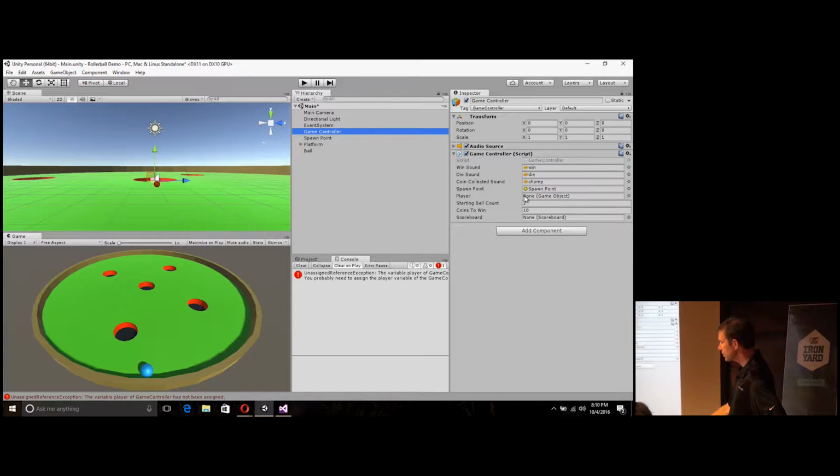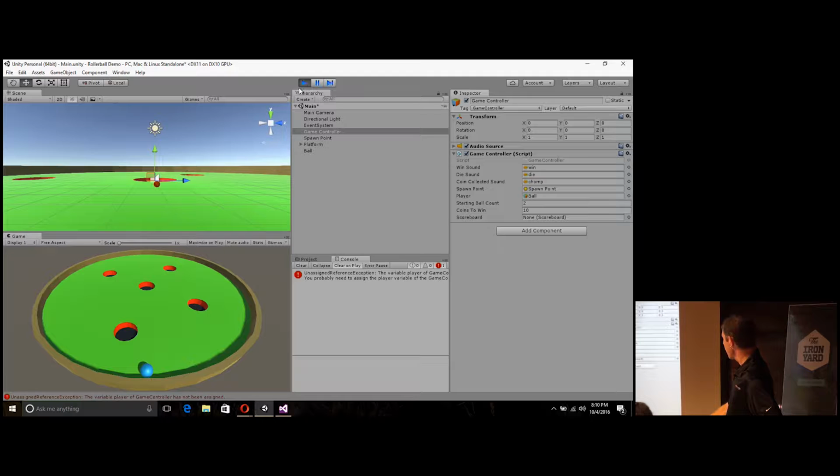Yes, so in the game controller, I said we have a player property, so I need to assign a ball to that player property. And then, alright, so now you see the platform spinning because of the spin script. And if I move, you can see that the ball moves. Now, if I fall in the hole, nothing happens because I haven't wired up the functionality.